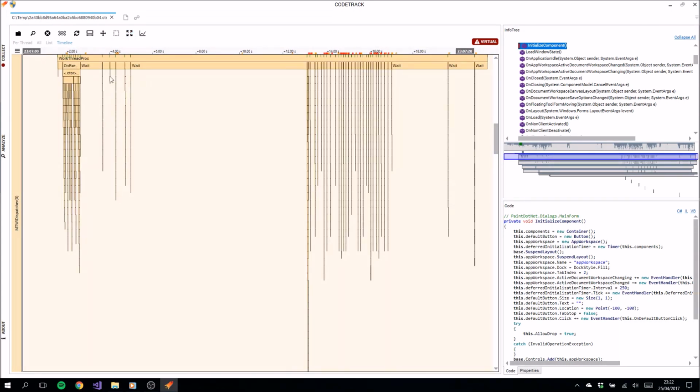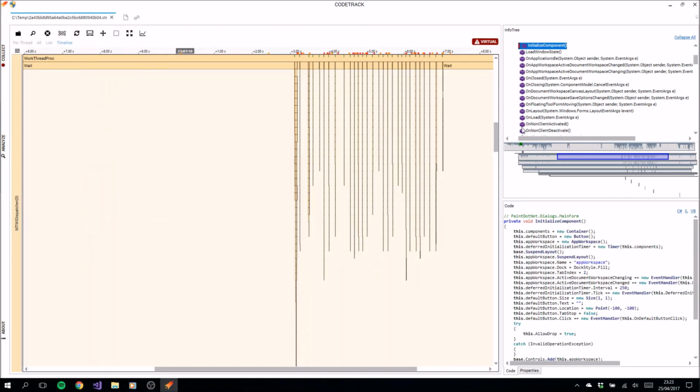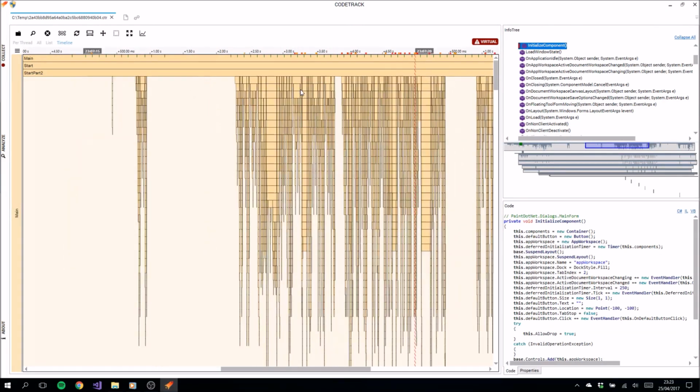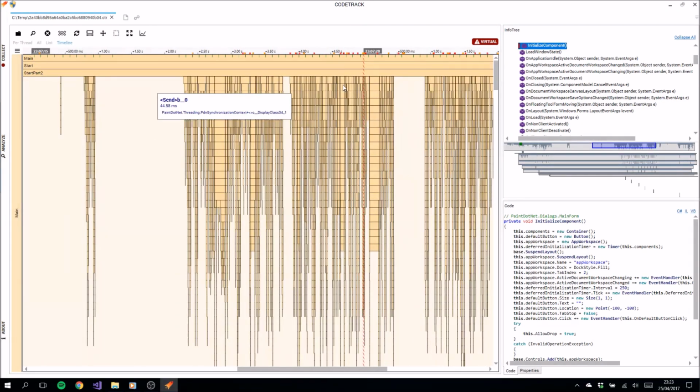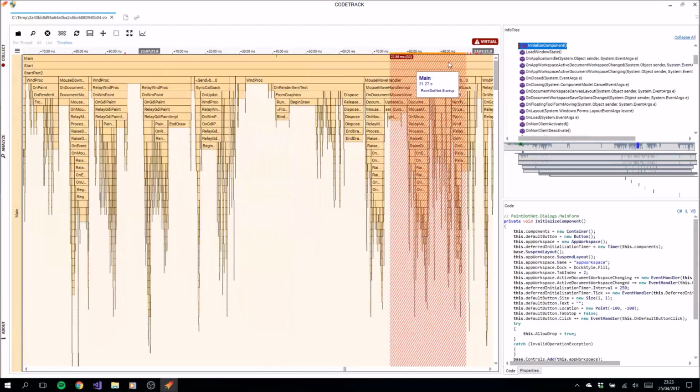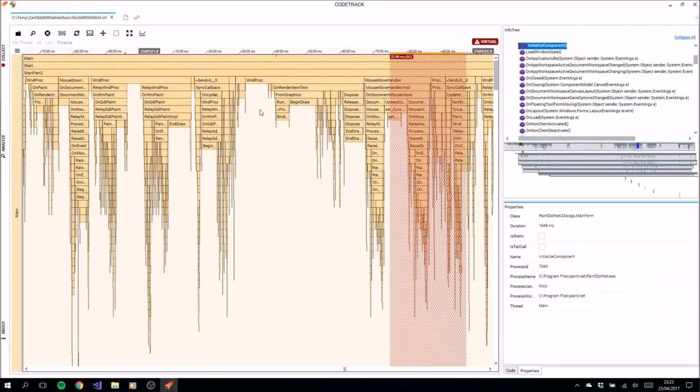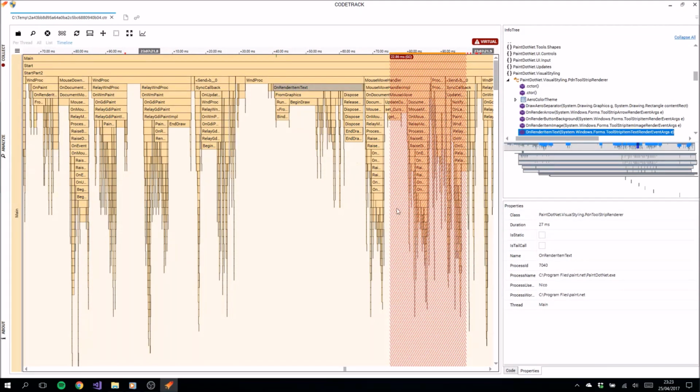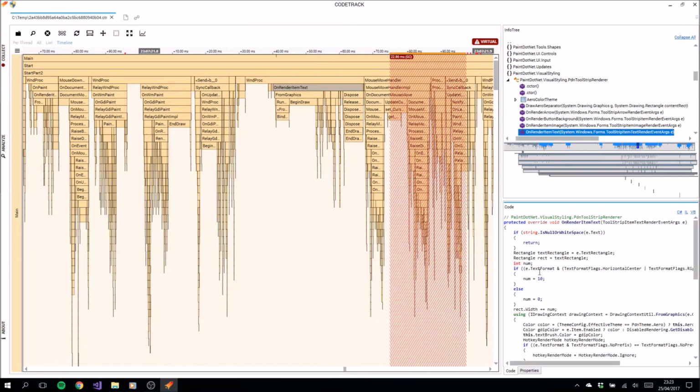If a thread was suspended, this is shown with the red hatch pattern. And if Codetrack was able to find out the reason of the suspension, this is also shown. In the bottom right corner, you can see all the properties of your current selection. If you enabled arguments for your profiling session, you'll also find the method arguments and the return value here. Also in the bottom right corner, you can see the code of the currently selected call.